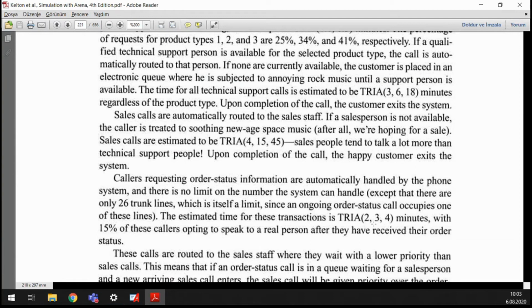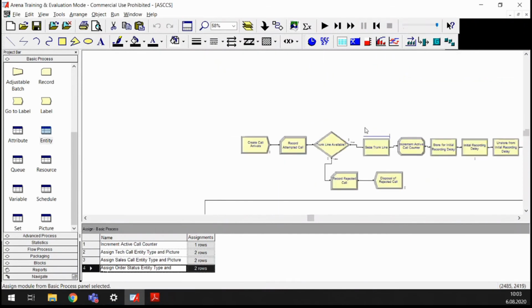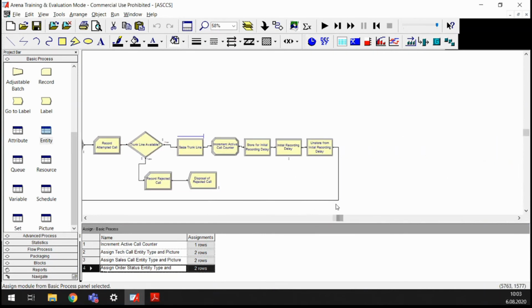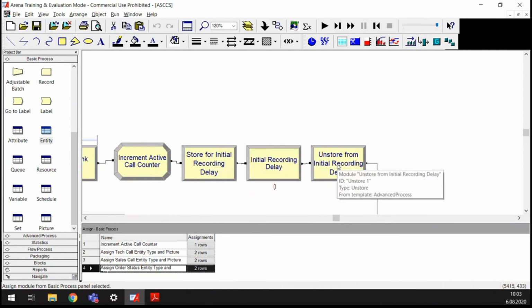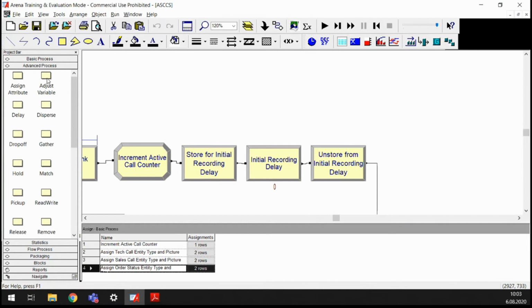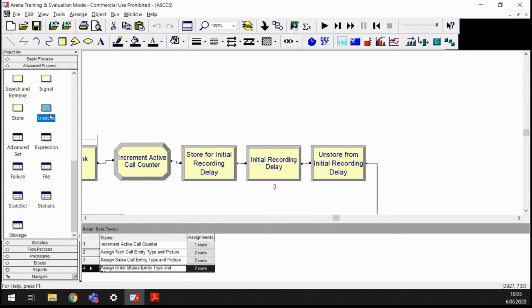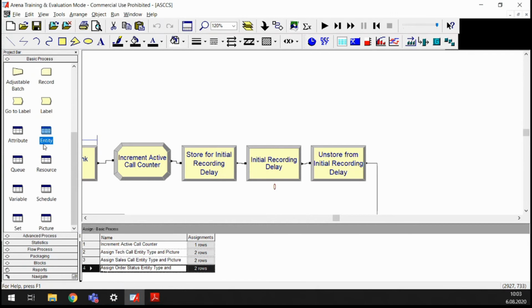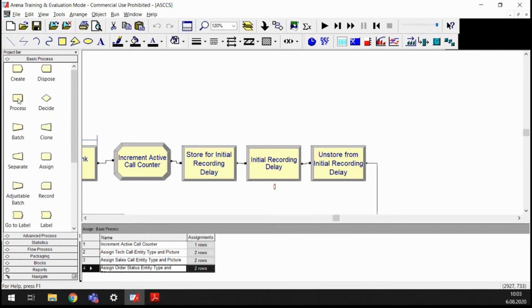I need to implement again a store, delay, and unstore sequence, just like I have done here. Store, delay, unstore. But my friends, now I am going to teach you a much more clever way of doing that. These store, delay, and unstore modules are given in the advanced process panel. So we have store and unstore in the advanced process panel, and we have the basic process panel here to introduce the process.